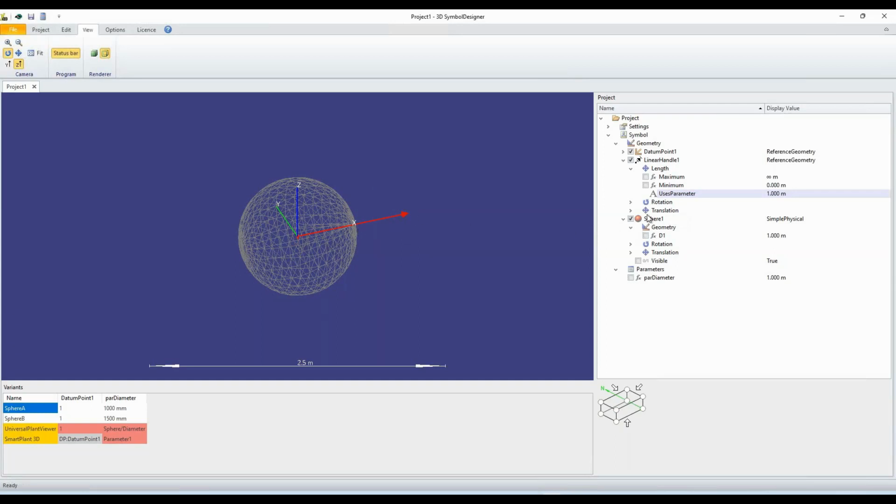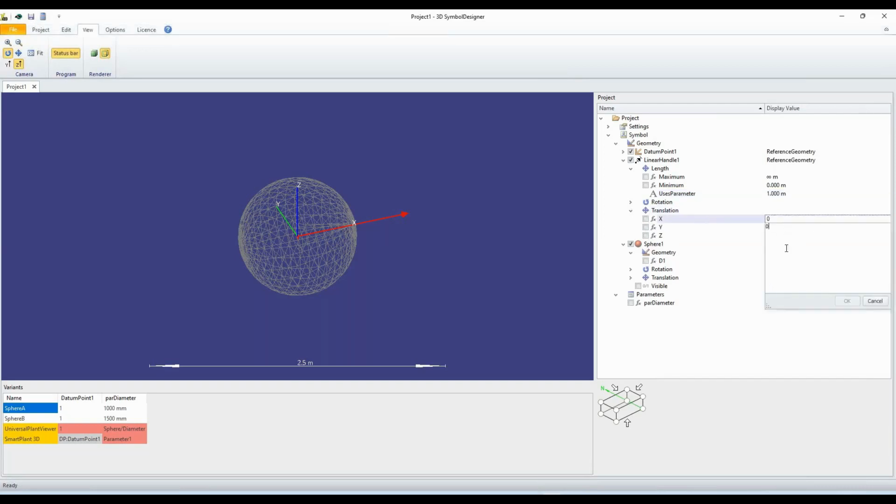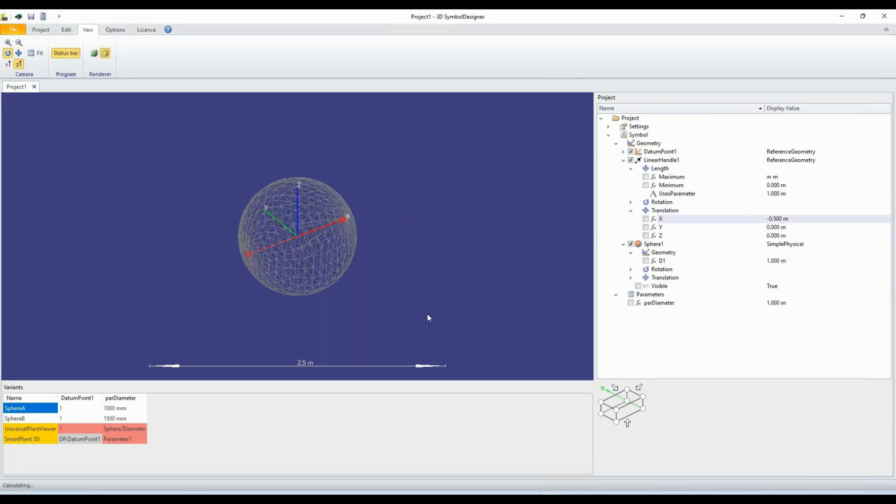So I will just move this arrow to the left by minus par diameter divided by 2. And now it's placed like this. So in UPV, we will get a handle here at this area of the sphere. And when I move this bubble in UPV, it will resize the sphere.